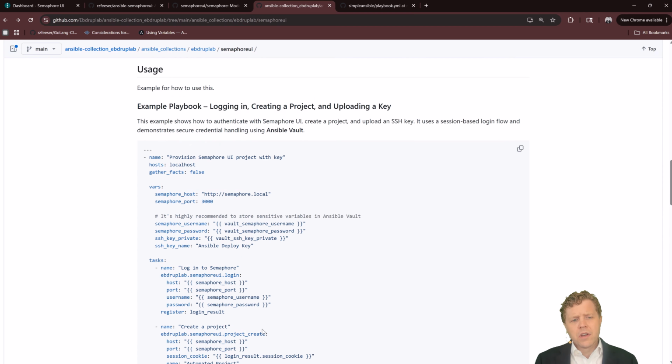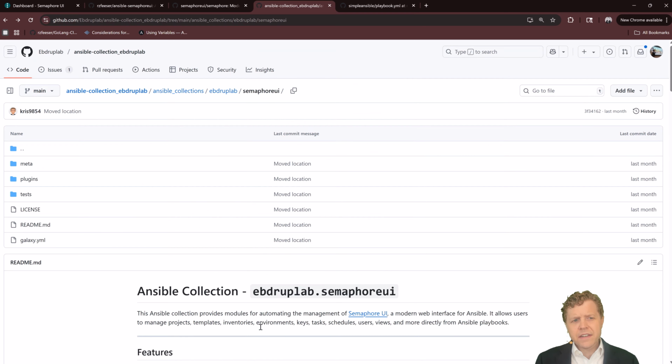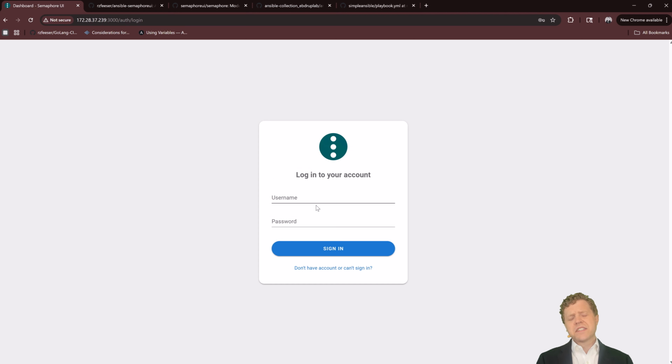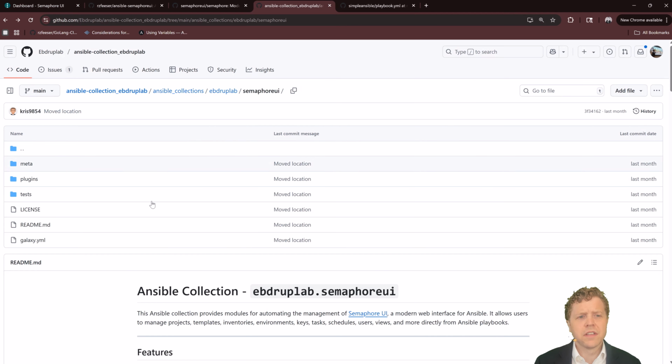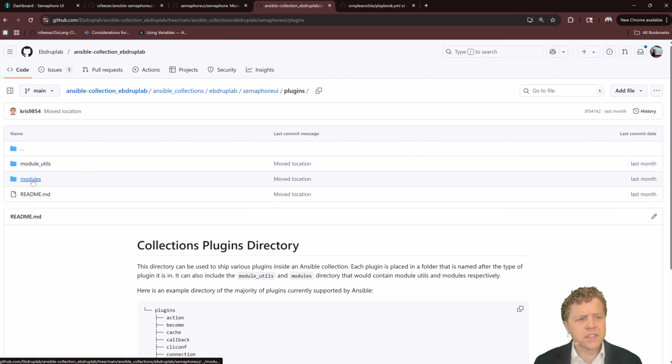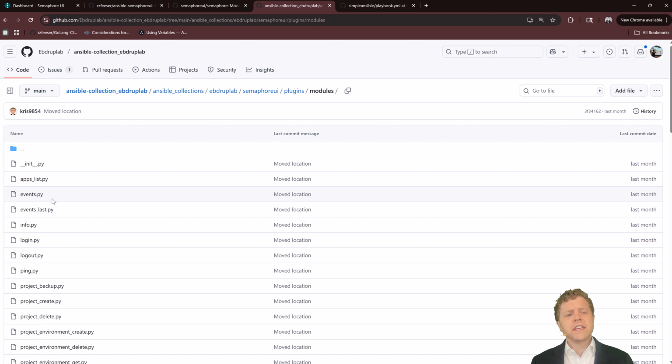So what I did is ran this project. I got at least Semaphore stood up, and then I stood up an Ansible box that I could target Semaphore from and just play around with some of the collection that's been published here. Just an FYI, if you ever want to dive deep into a collection, just go into the plugins folder, go into modules. These are all the modules themselves.